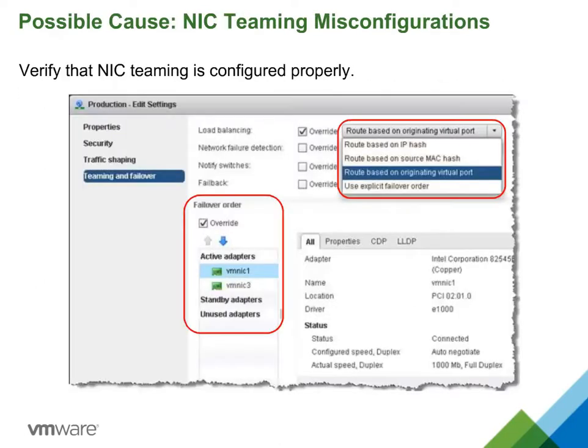Now, other things that may be causing a problem, maybe there's a NIC teaming issue. Maybe one of my network cards has ended up being put down into the unused by accident. Someone was playing with it and forgot to put it back. Or maybe they put the wrong load balancing mechanism, or any number of things, right? So you want to make sure that those are actually configured as you expect within the environment, that it hasn't been changed, etc.